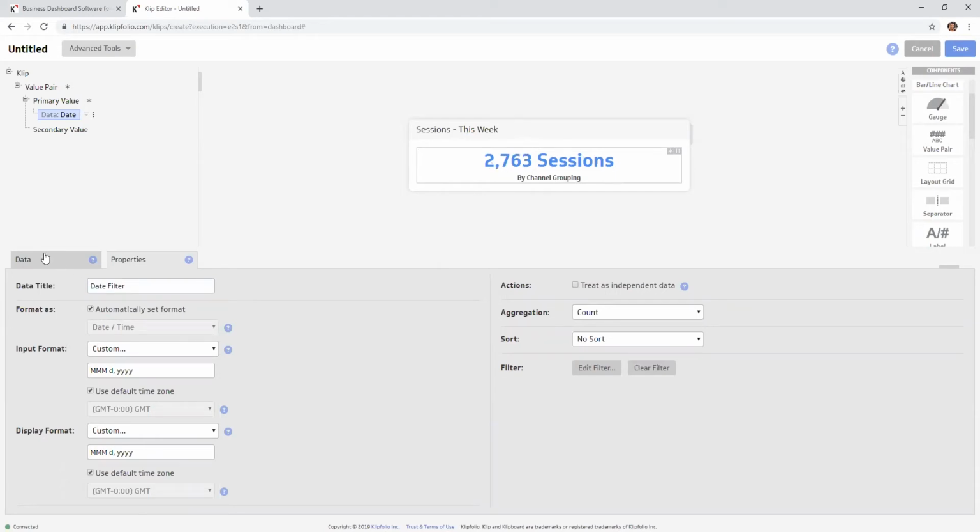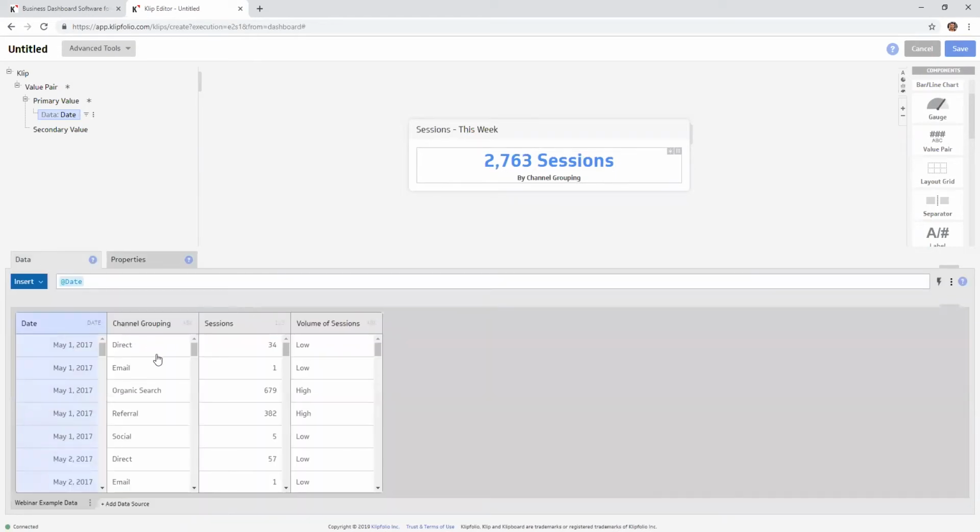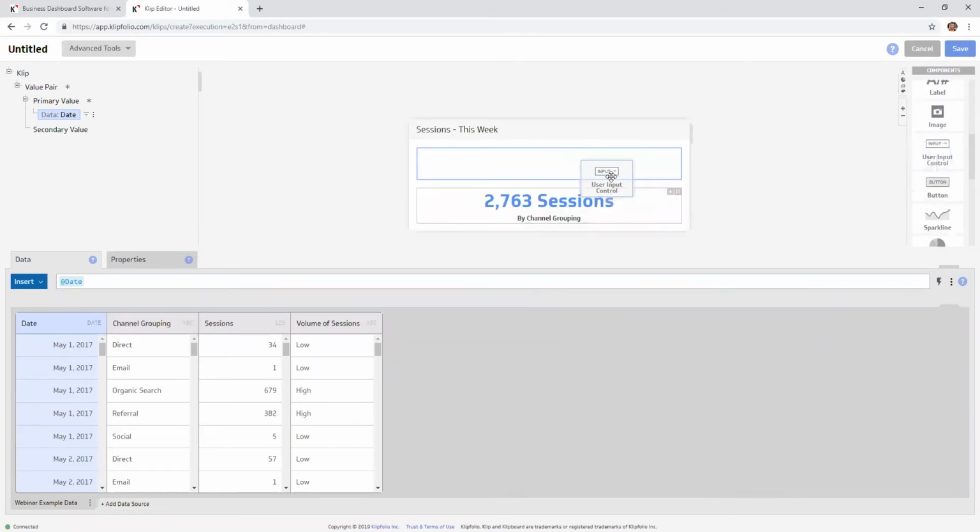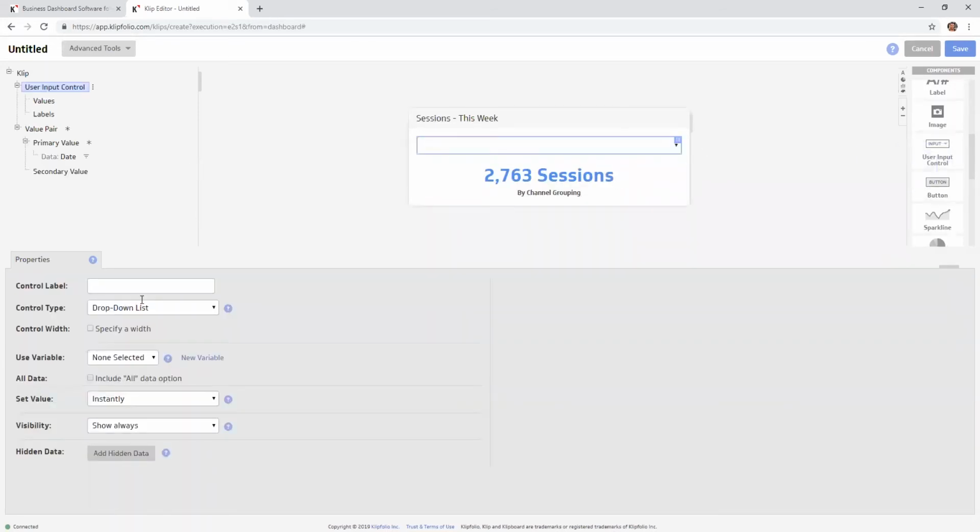But guess what? This data source is also divided by channel groups. So if we want to see a change based on the channel groups, what we need to do is create another drop-down list using a user info control. The title for this particular user info control is going to be channel groups.